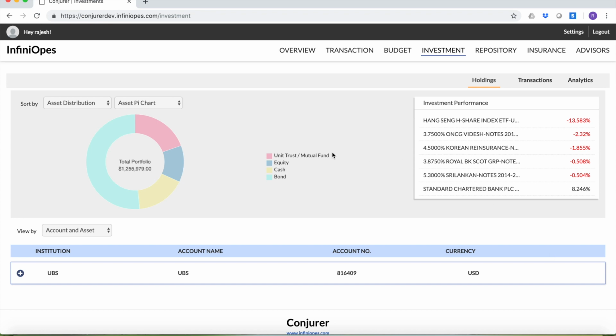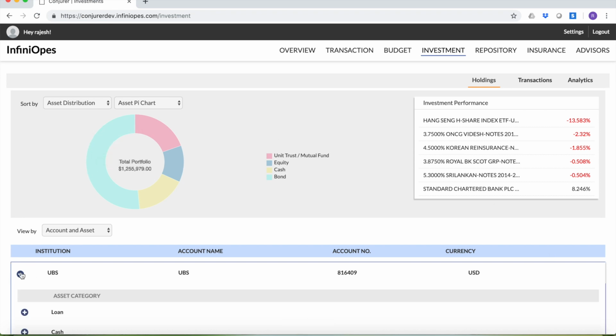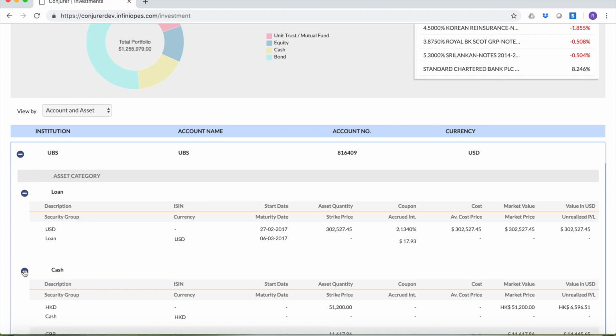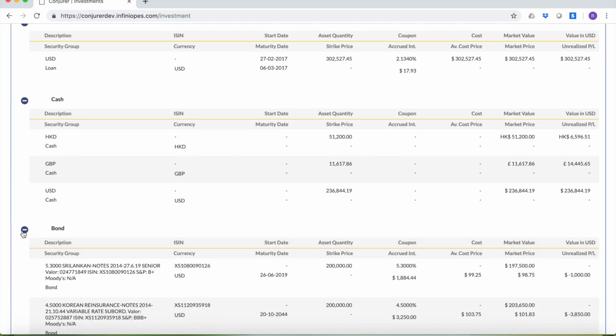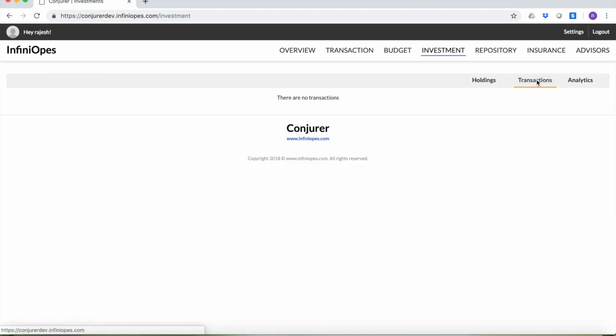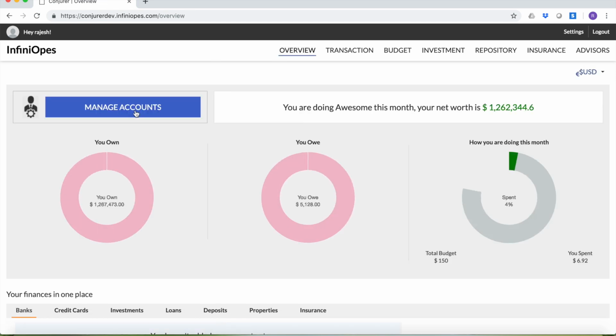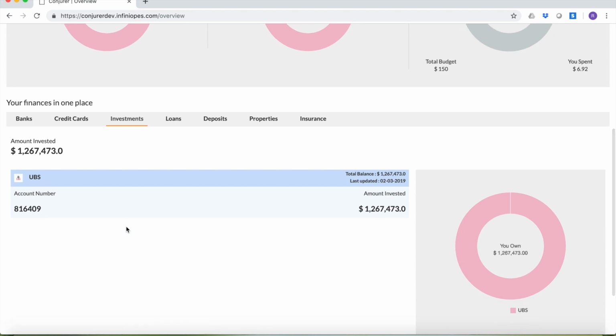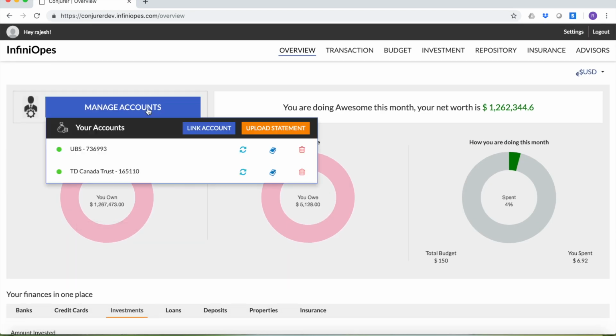And here we have all our assets showing up category-wise. We can see the holding statement here. We can look at the transactions, but given this statement didn't have any transactions, we don't see anything here. We can see the investments here. We'll upload one more statement.